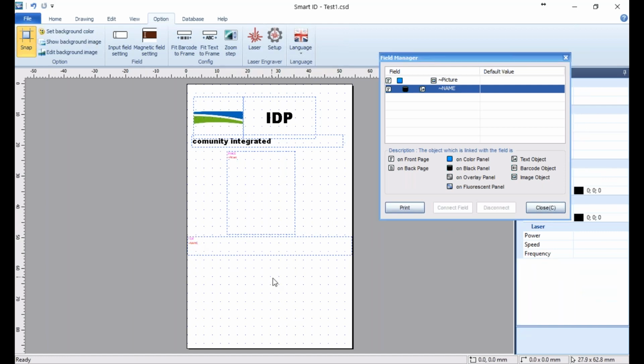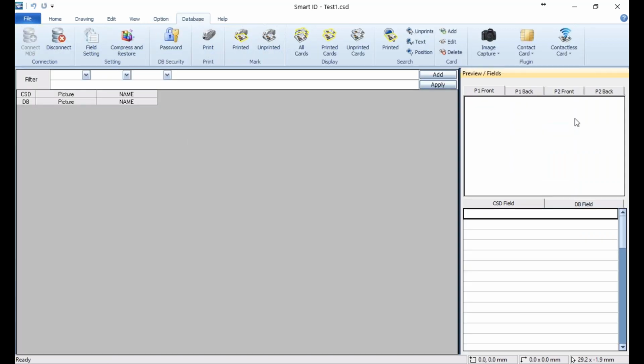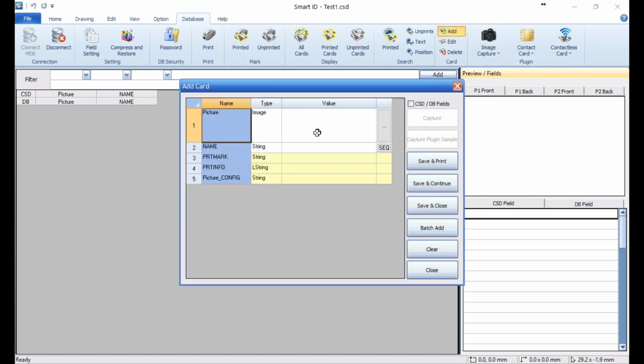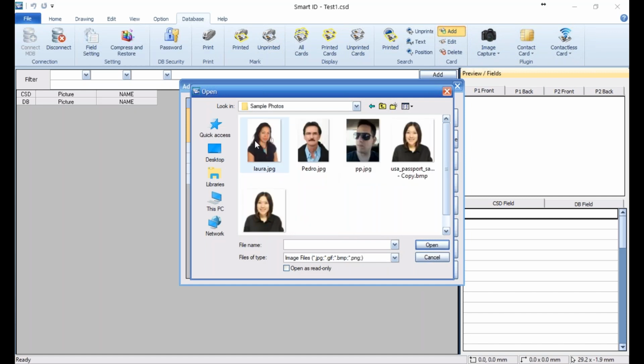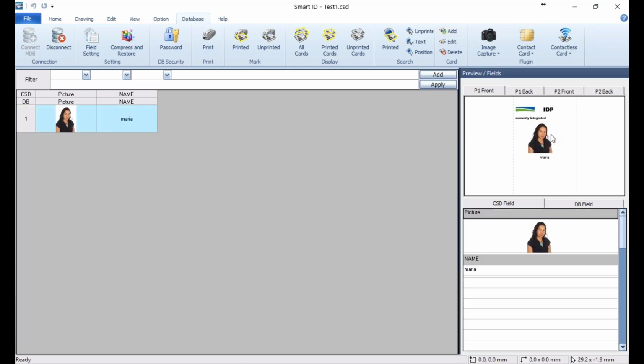Do I need to do this on each card or just the first card? Yeah, this is the design. We do this only once. After that, when you have the design done, you will go to the database and you will see how it creates each field as I go. So it's going to be picture, name, and it's only one time. Then let's say I add one person just for a test, save and close. This is what's going to happen when you add the information of the person.